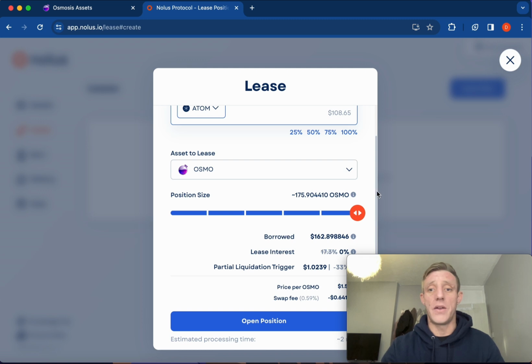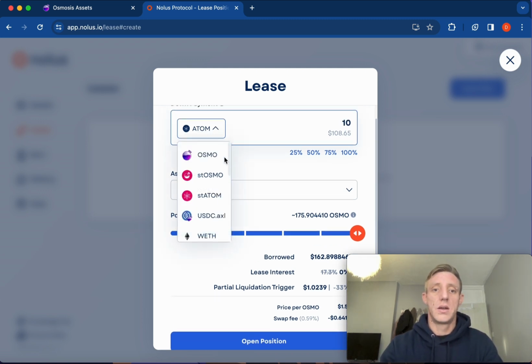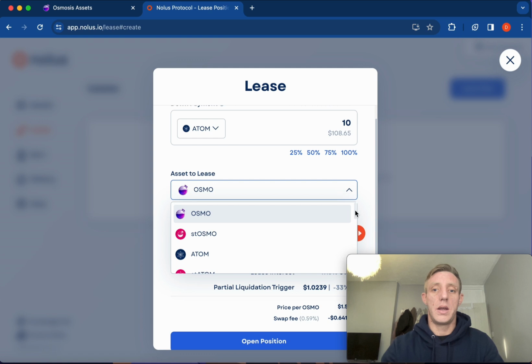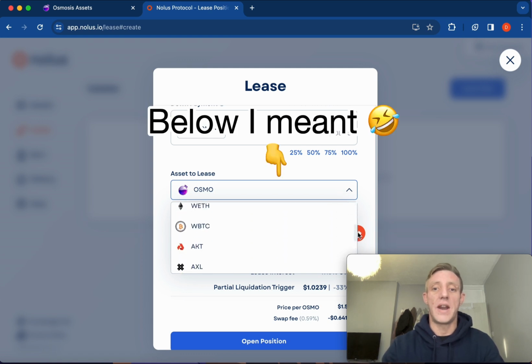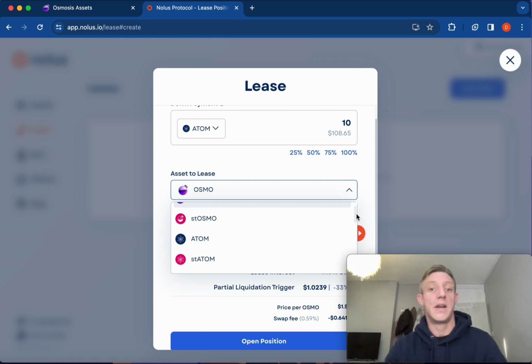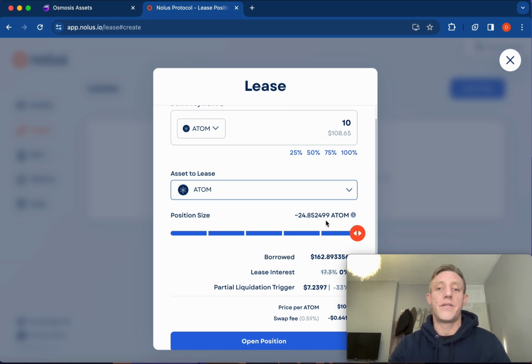And the great thing about this is you can make a down payment in any of these tokens available here, and then you can take a lease out in any of the tokens above. So you don't have to take a lease out in the token that you're necessarily making a down payment in. But in this case, I'm going to put the 10 Atom down. And as you can see, it's offering me a position of 24.85 Atom.